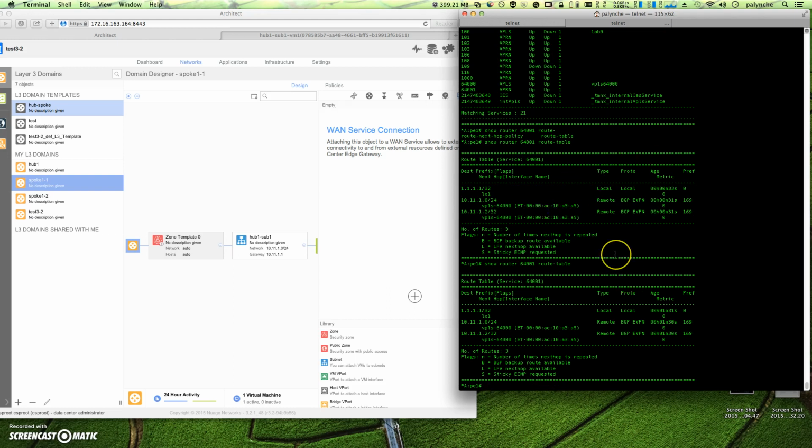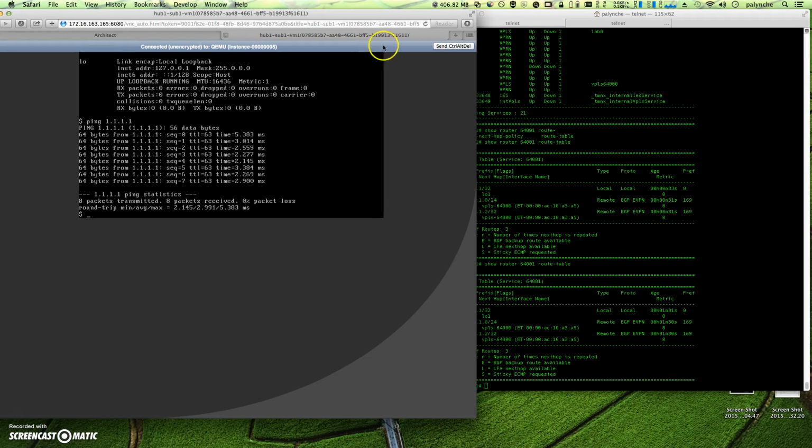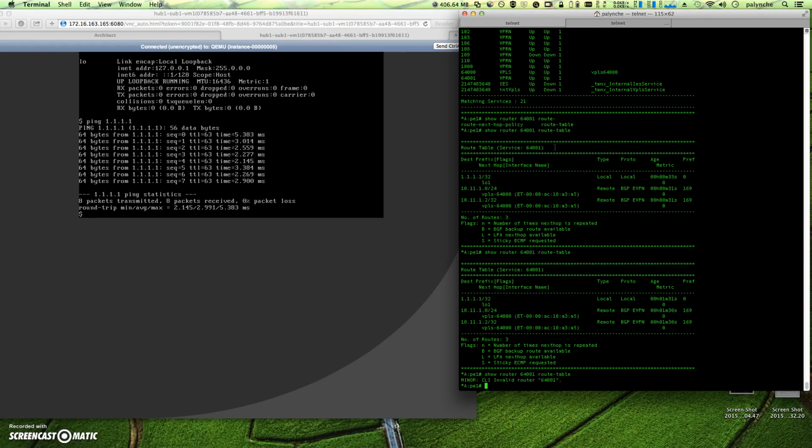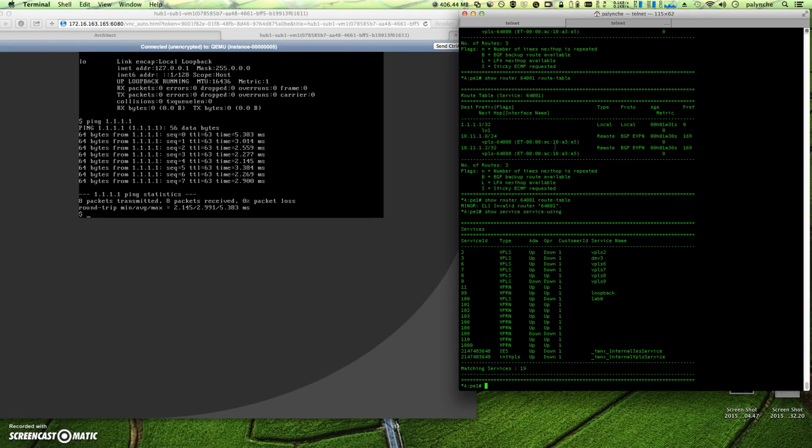This will take about 30 seconds before it's implemented. So now we see the service is gone, and the dynamic service is pulled down again off the bare metal router. Okay, so that ends the demonstration.